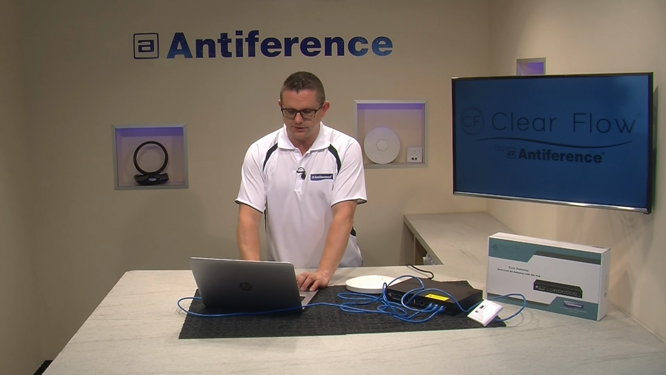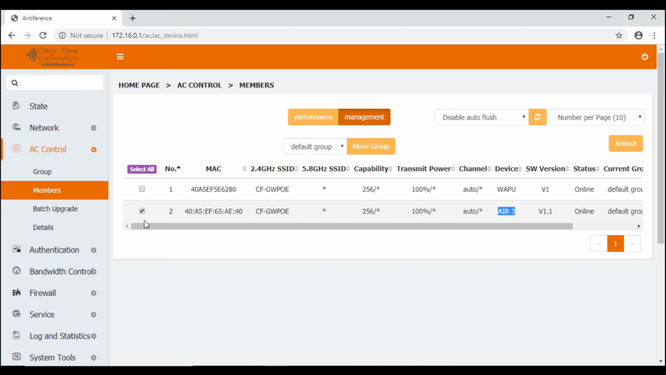So having a look back at the software, you click on the select box here, so you just tick the one. I can see it's an Air 3, it's obviously an awful lot easier when you've only got a couple of APs on there, and then you click the drop down box, click the group you want to send it to, and then click move group.